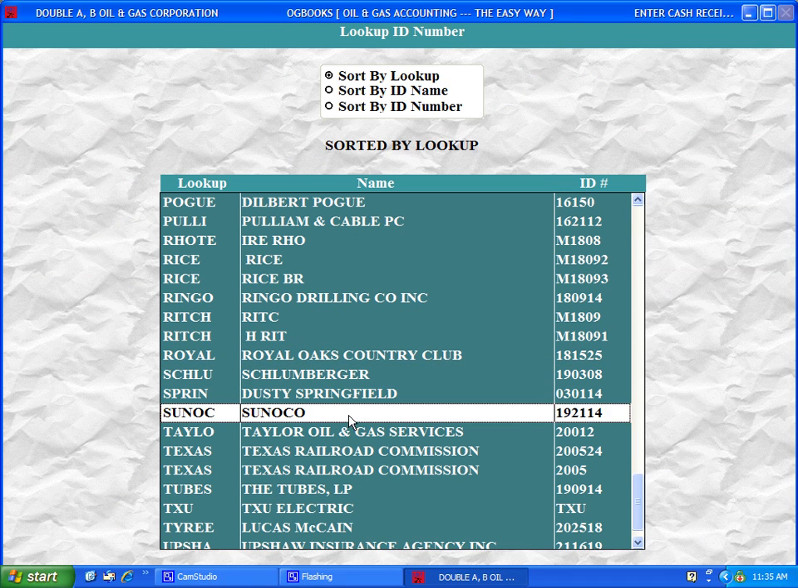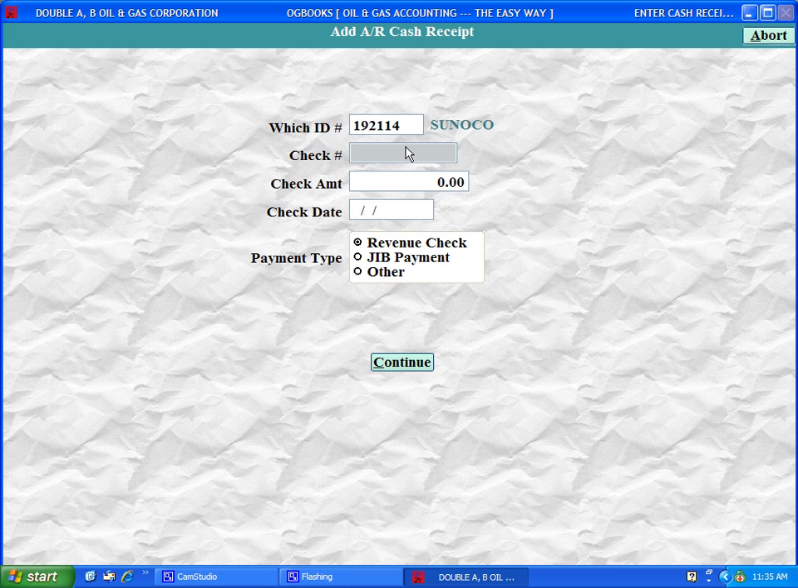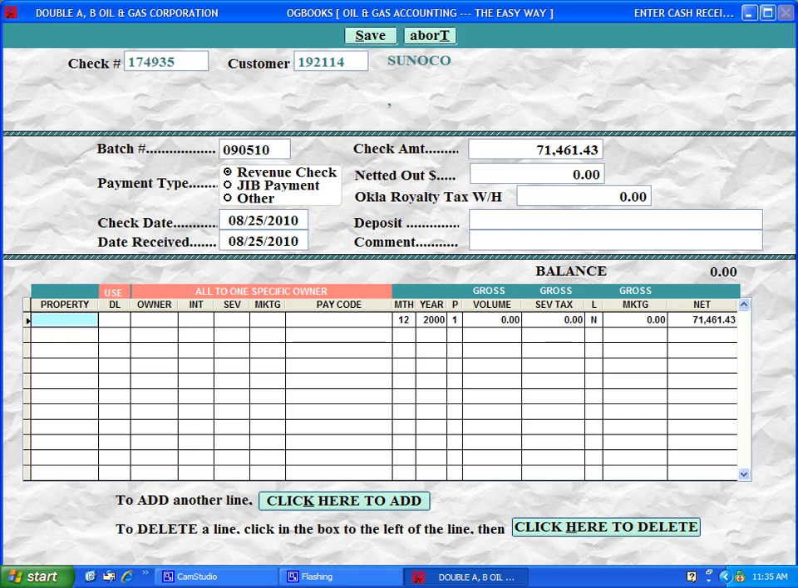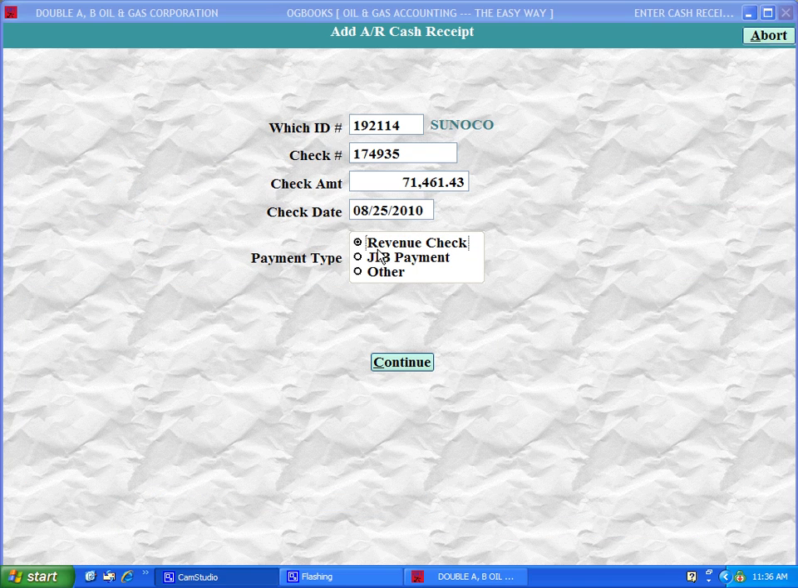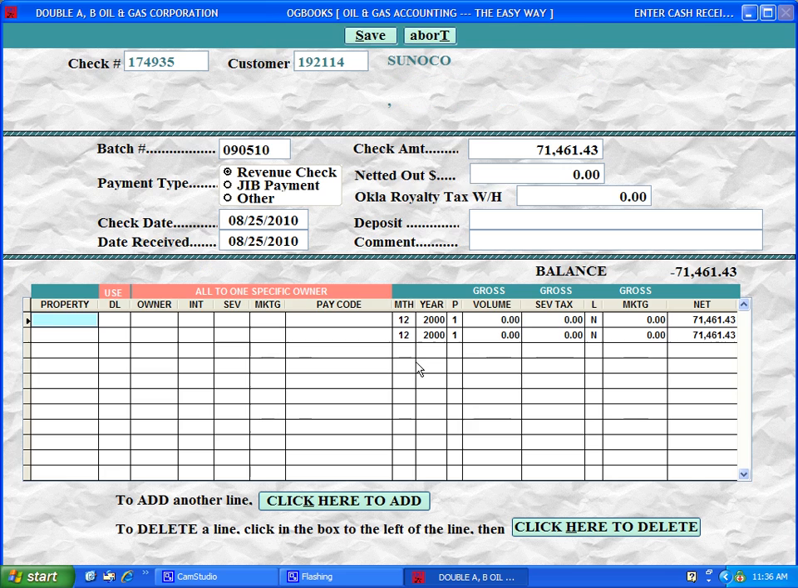This is a check for oil and gas sales and can be entered either as a revenue check or as other, depending on when and how you would prefer to enter the revenue detail. If you enter it as a revenue check, the system allows you to enter the revenue detail as you are entering the deposit.